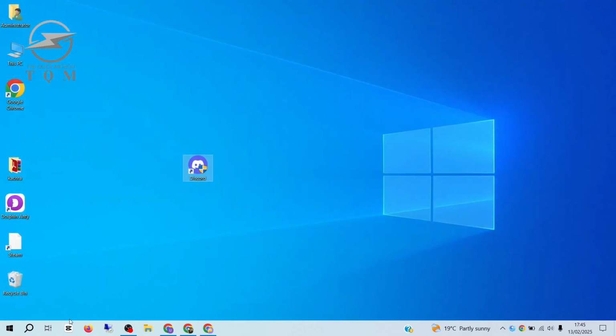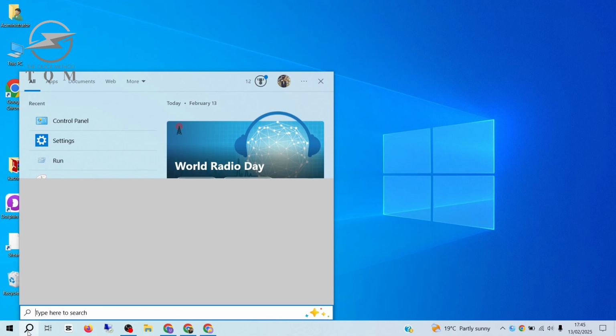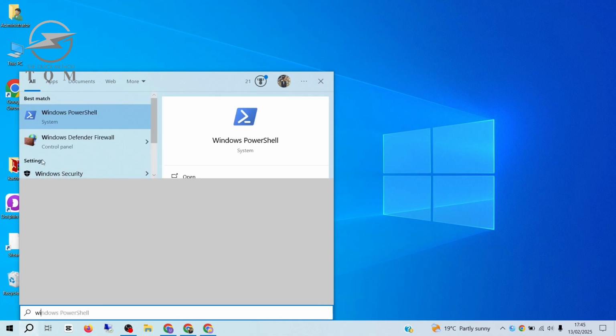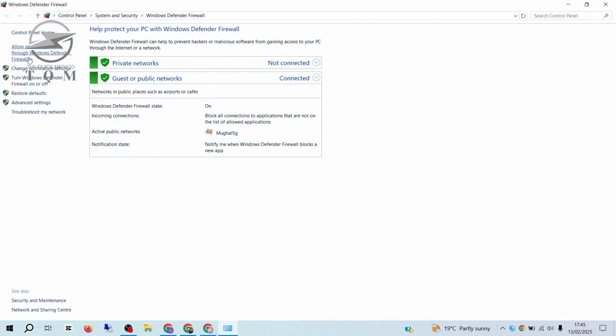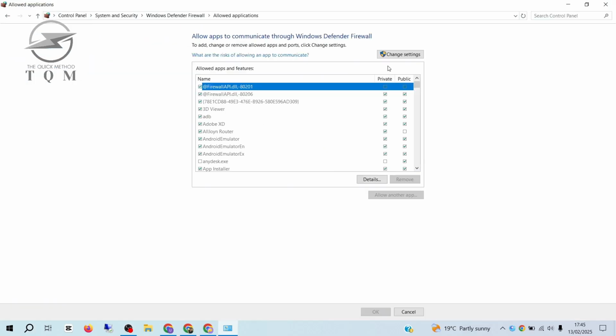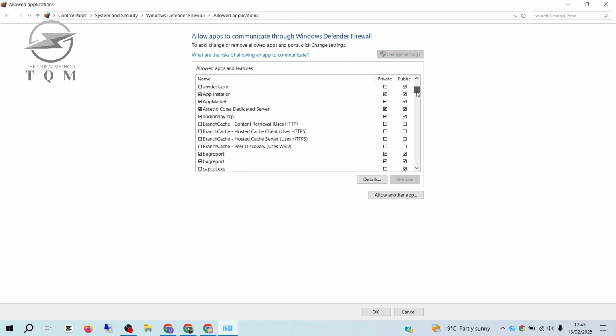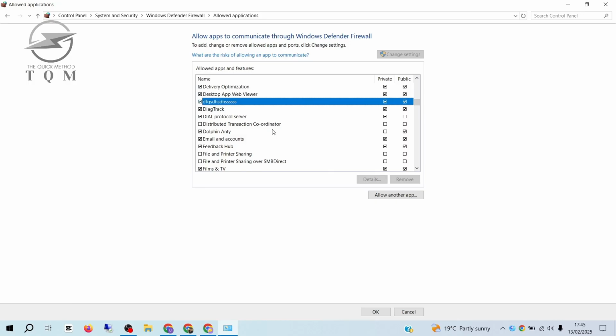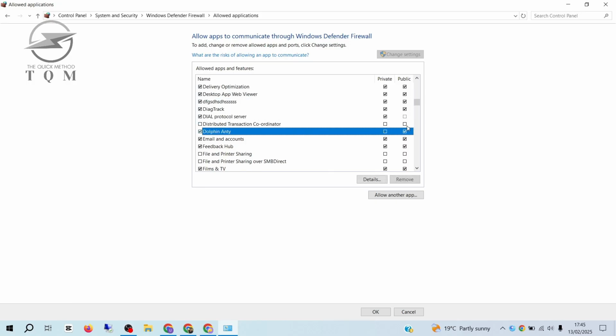Lastly, let's check your firewall settings. Search for Windows Defender in the Start menu and select it. On the left, click Allow an app or feature through Windows Defender Firewall. Click the Change Settings button to make adjustments. Scroll down the list and find Discord. If it's listed, ensure both the private and public checkboxes are checked.